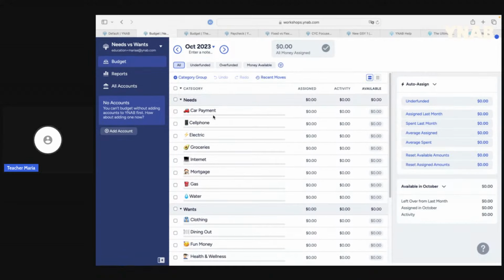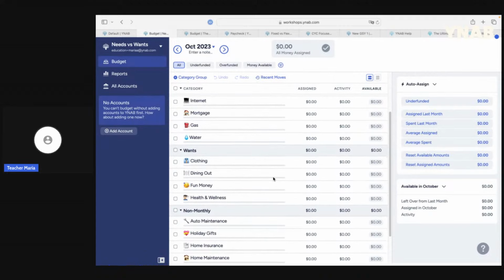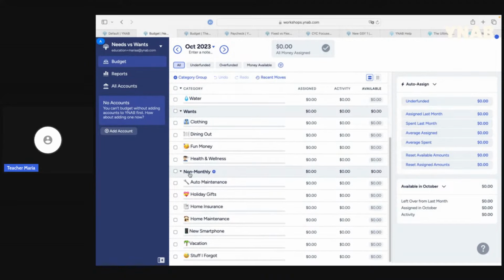So our needs are where we're going to have all of those important bills like car payment, cell phone, internet, mortgage, anything that we need to pay for every single month. The wants category is going to have any categories that we want to spend money on, like dining out, fun money. We always want to have a fun money in our spending plan. And then we're going to have a non-monthly category group because this is part of the YNAB method. Rule 2, embrace your true expenses. These are the types of expenses that even out the financial roller coaster of the year.